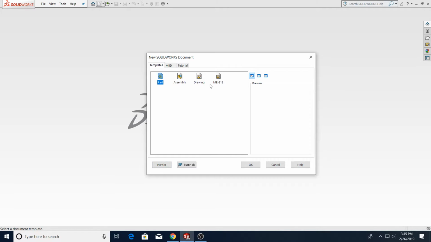Under Advanced, we show all of the built-in templates. So in this case, there are the 3 that we've been using so far. And now a 4th. It's called ME212.